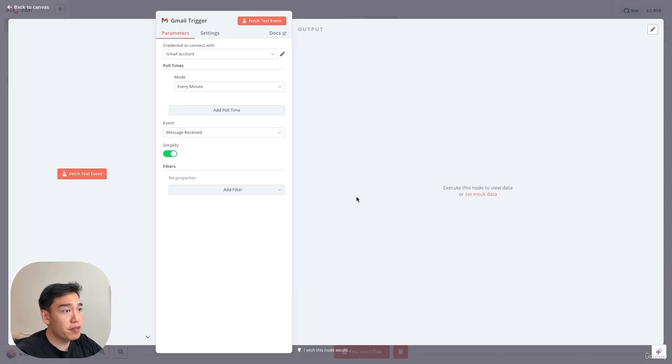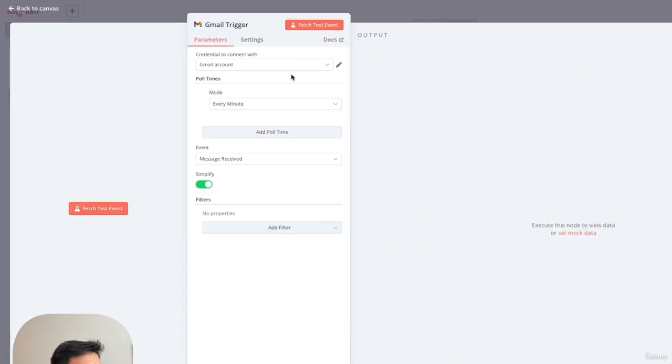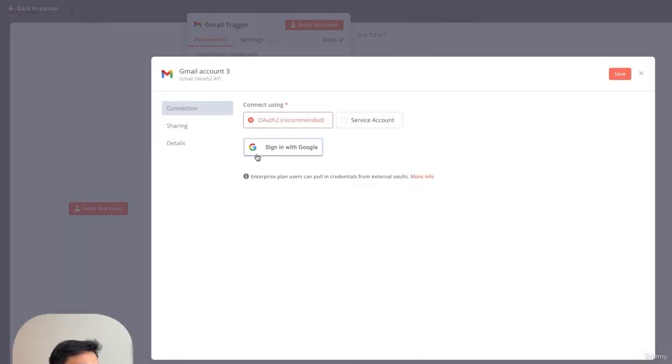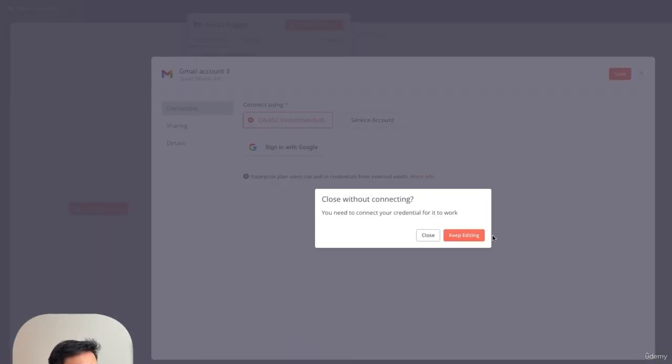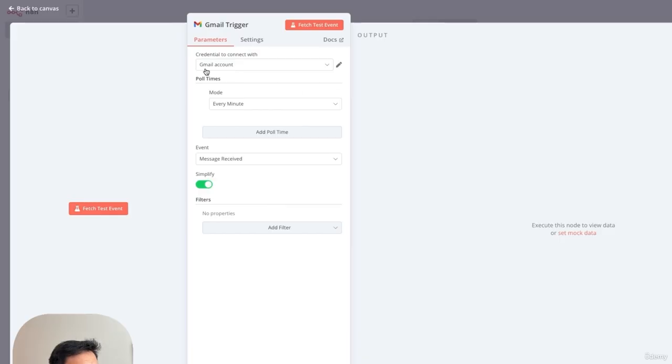Now, what we can first do is set up parameters for our Gmail trigger. So what we first want to do is connect our Gmail to n8n. So if this is your first time using n8n, you'll have to create a new credential and just sign in with your Google account so that n8n has access to send, receive, and look at your emails. Now, once you have this set up, I'll go ahead and close this because I already have my Gmail account saved.